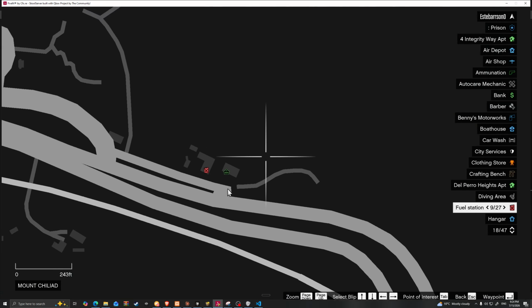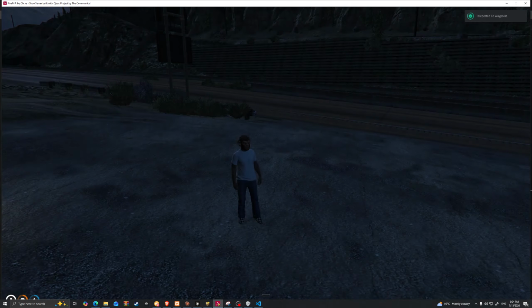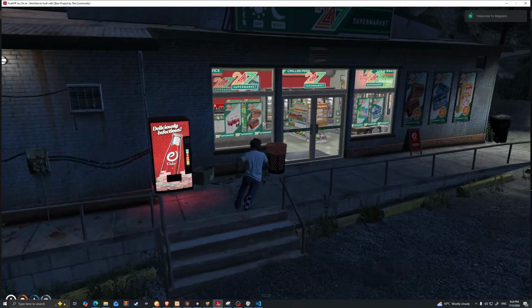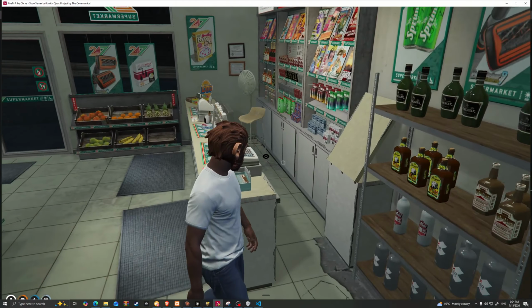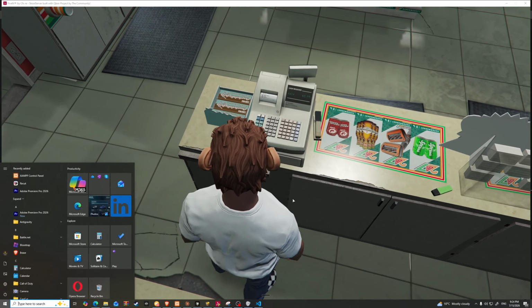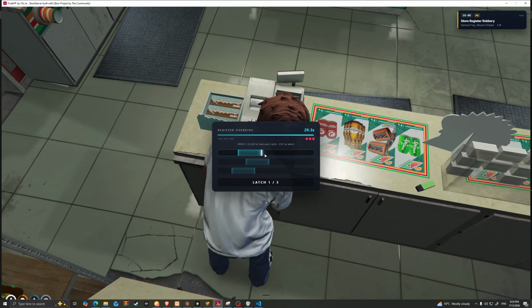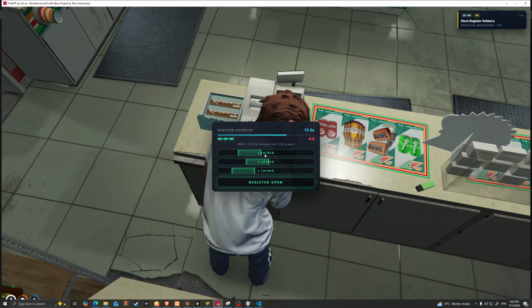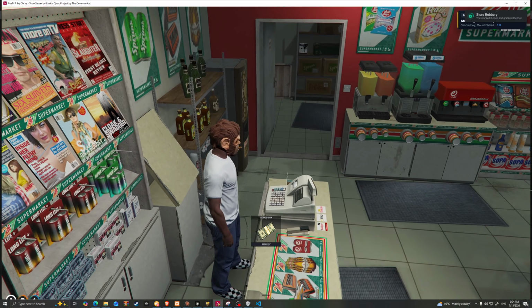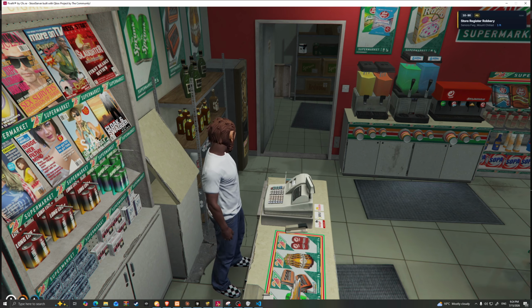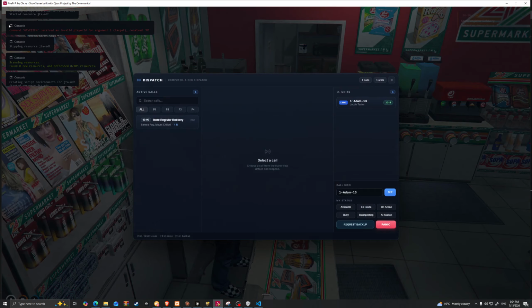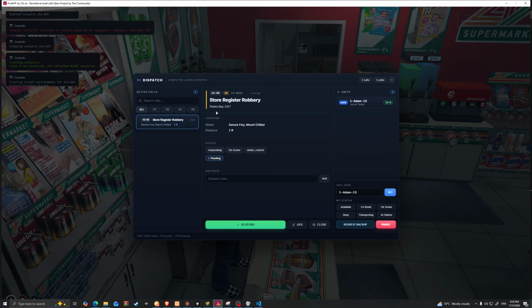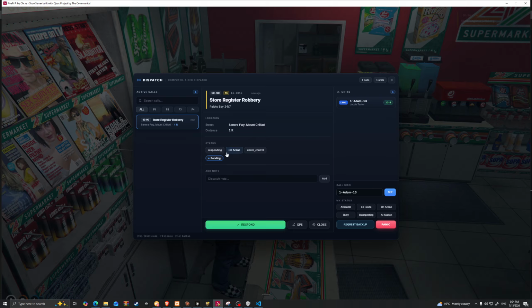I'm just gonna go for an example at this store right here. We're just gonna rush inside, and we are going to rob this. As you can see, we have the interaction break register open. And as soon as I break the register open, as you guys can see in the top right corner, this is what the police gets notified. The police gets the alert that there's an ongoing store register robbery, and on-duty officers that open up the MDT can see now there is a store robbery at this street, this location.